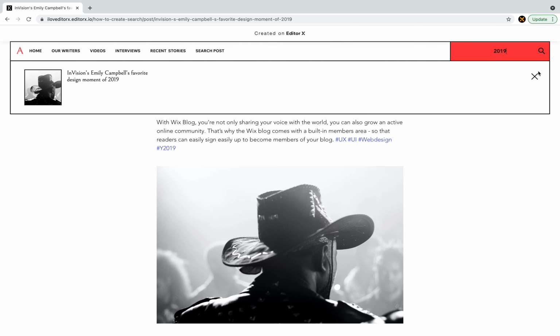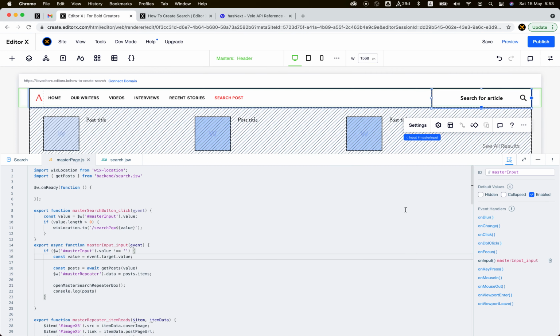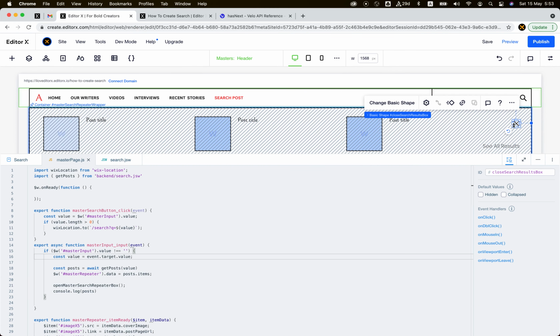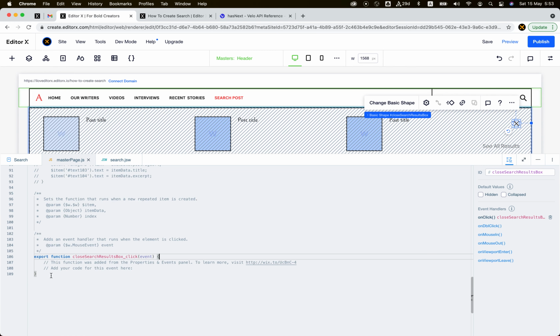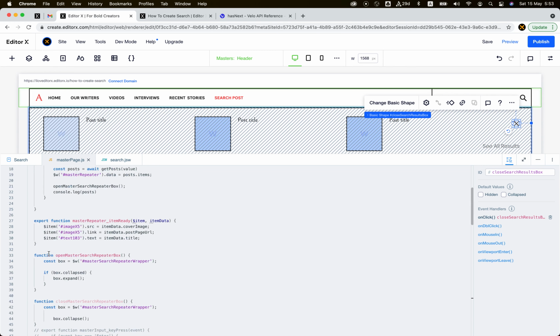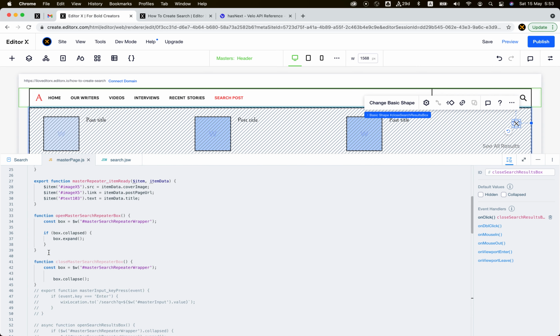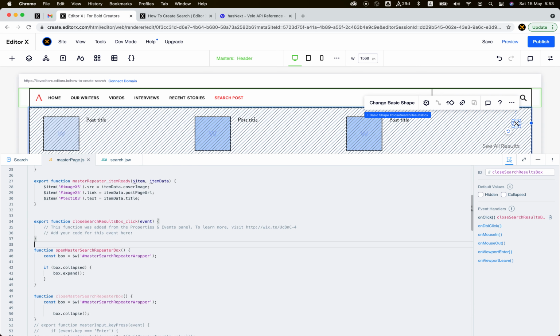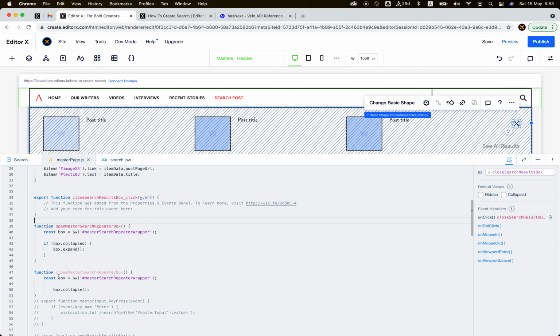Alright, so now I need to say for this close button to close it, right? So let's add another function and select our close icon and simply on click, let's copy it from here and paste it here. When we click, just close this one.